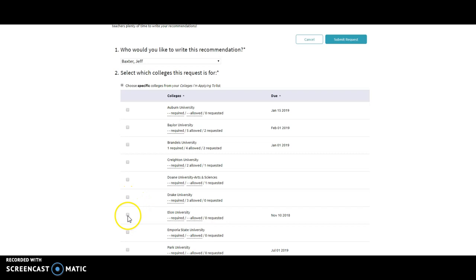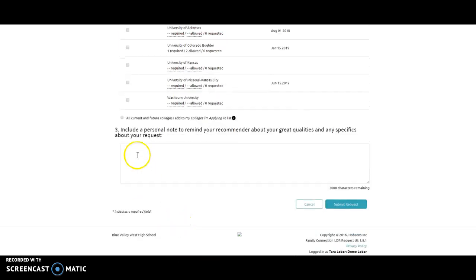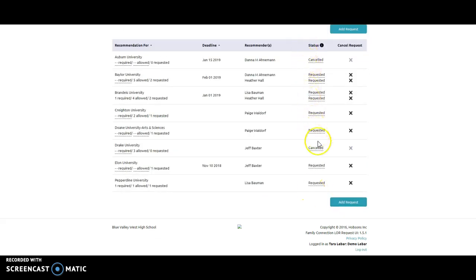We'll go ahead and pick Elon University, and then you scroll down and you can write a note, thanks to your teacher. So I write my note, make sure they know what the earliest deadline is, and then I'm going to push submit my request. And then you can see that it adds into the list here, Mr. Baxter, Elon University. It's been requested. Once he sends it, that will be updated to when he sent it.